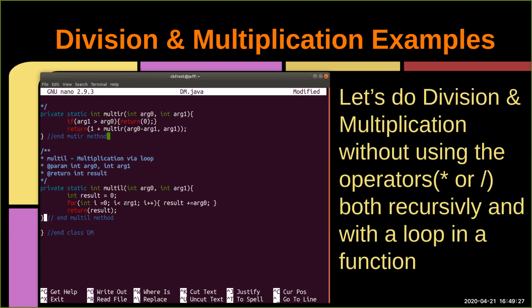So let's think about it. If we multiply, if arg1 is 0, then this here is going to be false and the result is 0. If this is 0, but this is, let's say, 10, we're going to run through this for loop 10 times, adding 0 each time.